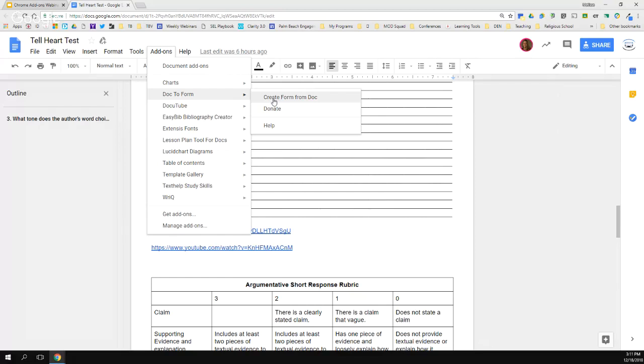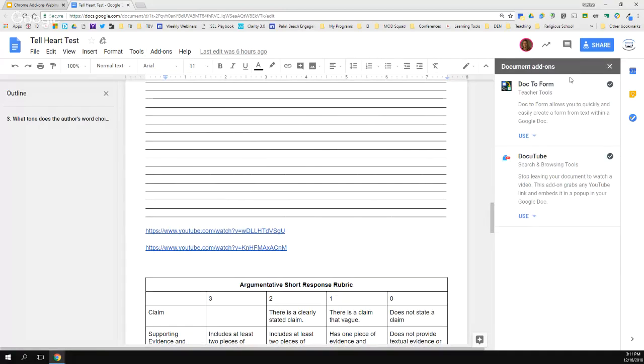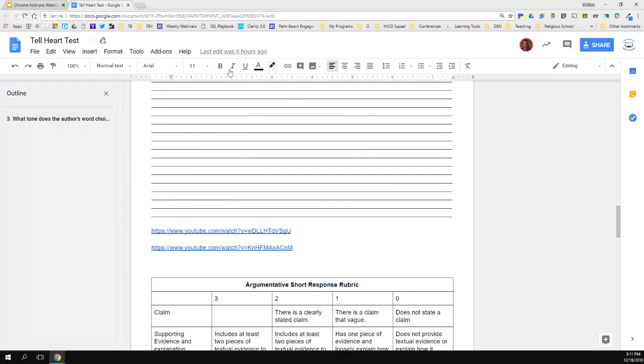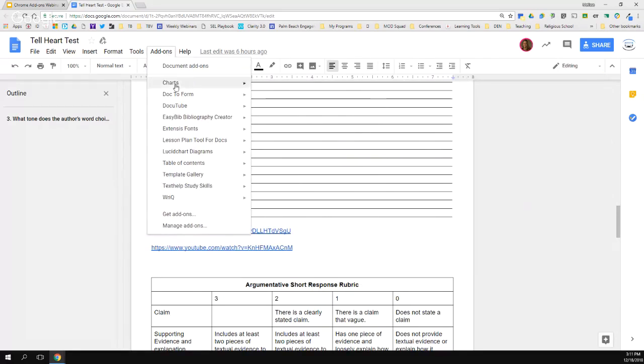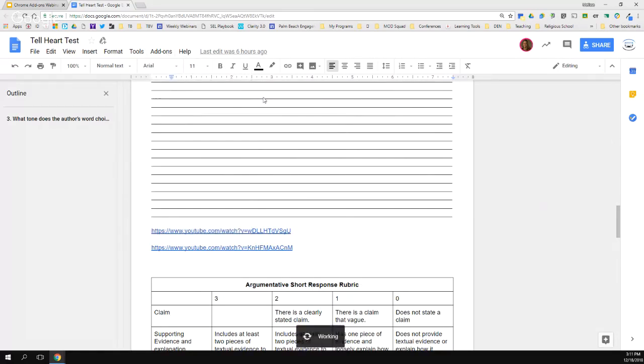Create from Doc. Oh, I also noticed that this here pops up the ones you have enabled. So you can see what you have working on your doc. Nice. I noticed that. So if you're not sure what you have, that'll pop up. Okay, so create form to doc.